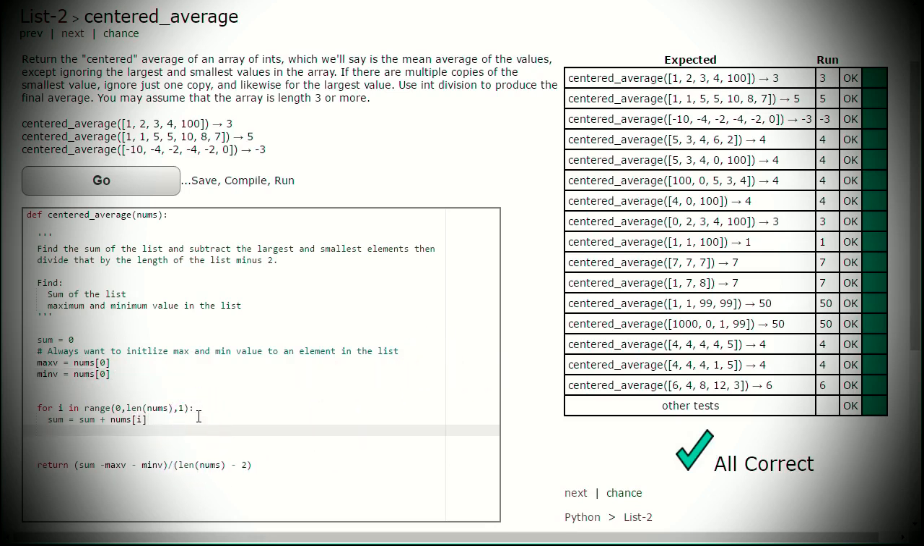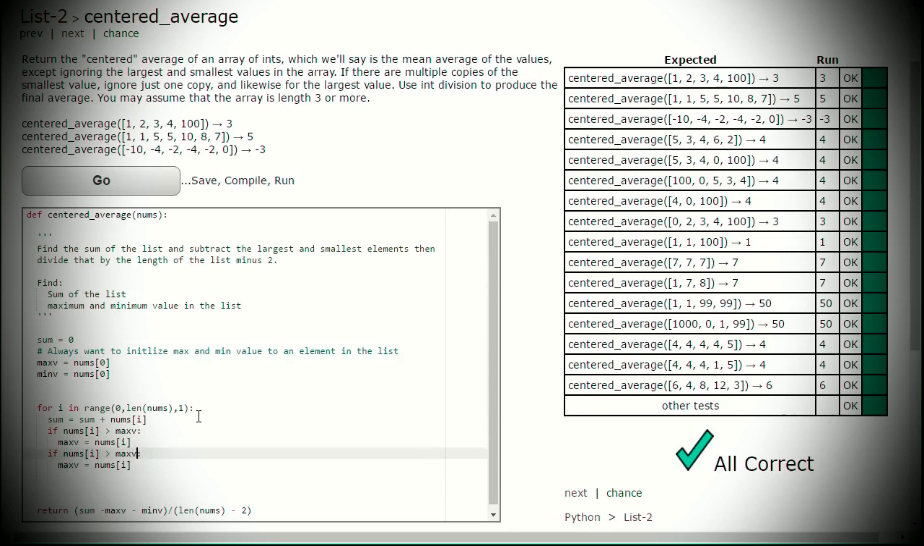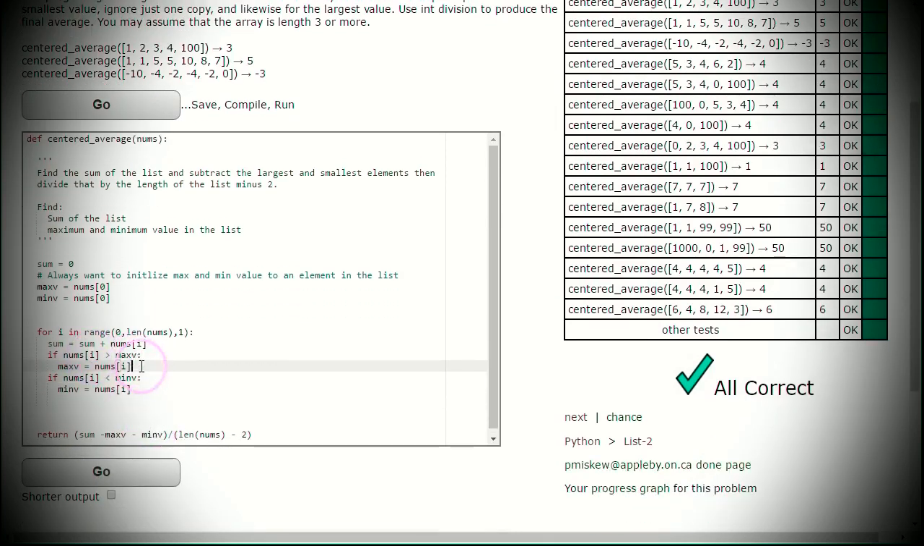So what I could do inside here is say something like: if nums at i is greater than max v, then max v is equal to nums at i. And I can take this code and duplicate it: if nums at i is less than min v, I can say min v is nums at i. And in theory, this should work. So as I look at each element using that loop, I'm assessing if it is the maximum or minimum value.